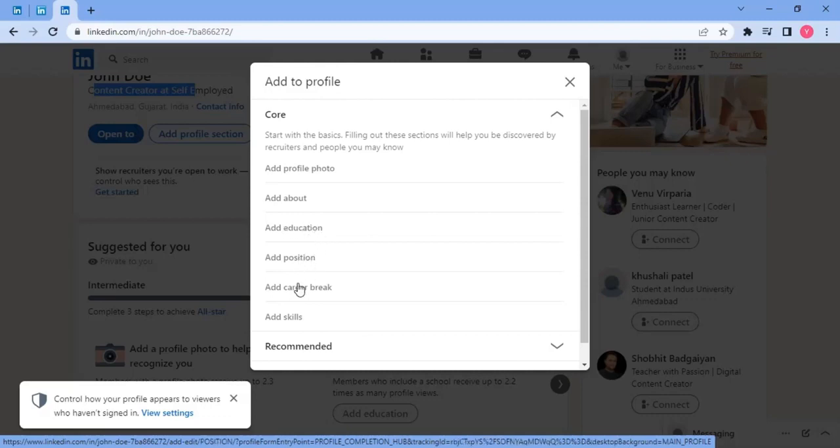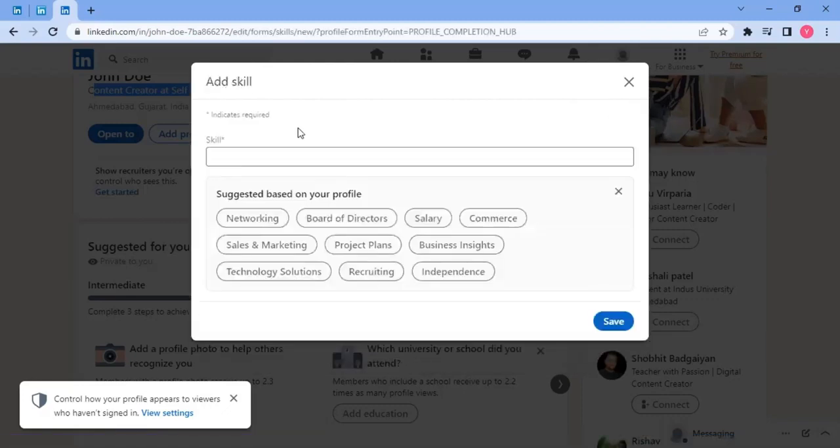Then comes add position, career break. So if you like, you can add these two as well. But then the important thing comes as skills. This is also very important. So you can click on add skills and you can write what skills you have. For example, you're good at networking, so you can just select networking here.